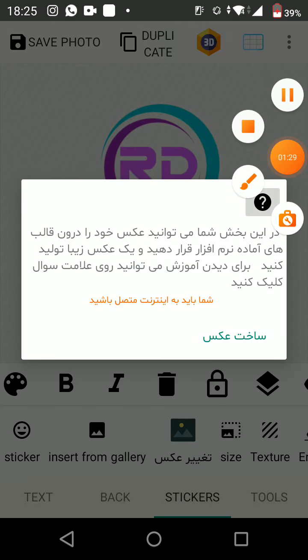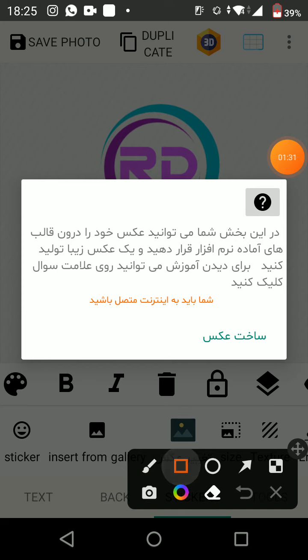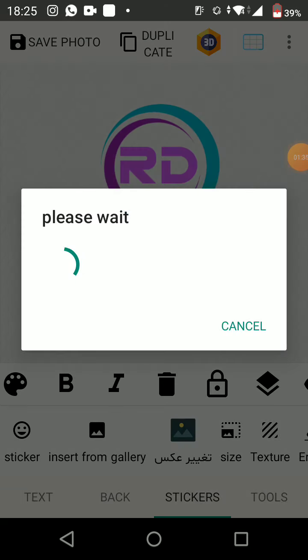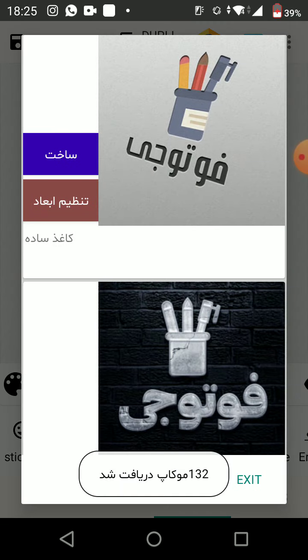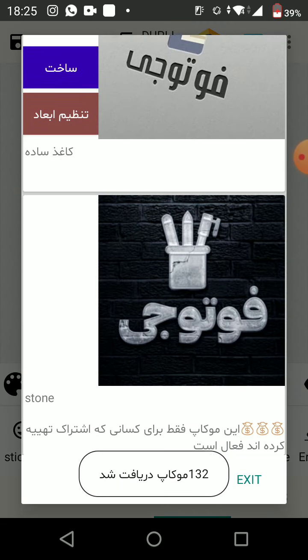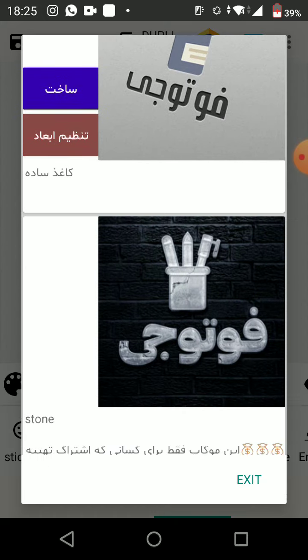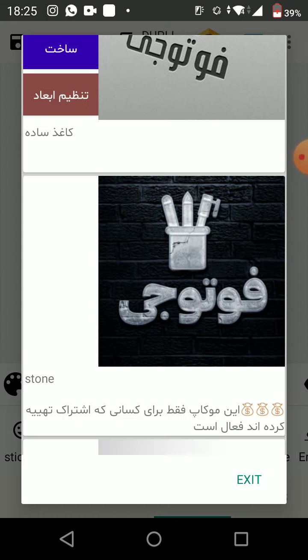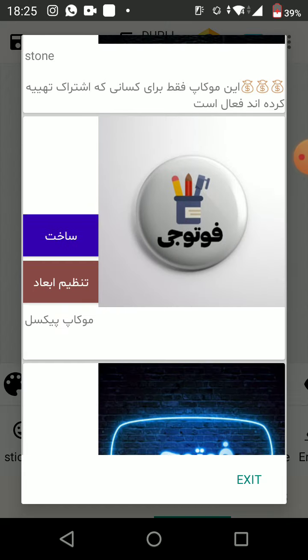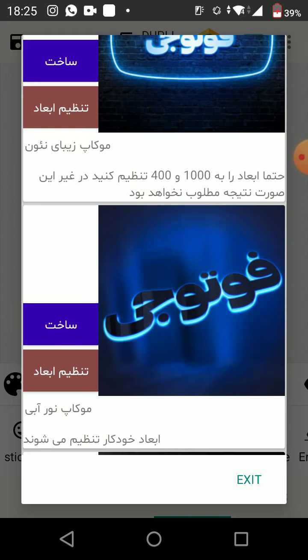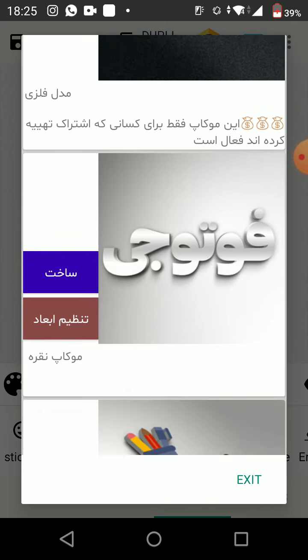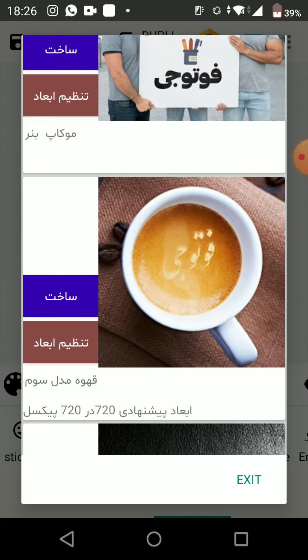After you tap here, remember you are using data. After tapping there, these are different mockups. The mockup you see with a blue and a gray color means that one is free. The one which doesn't have both is premium. So you are going to use a free mockup, not a premium one.